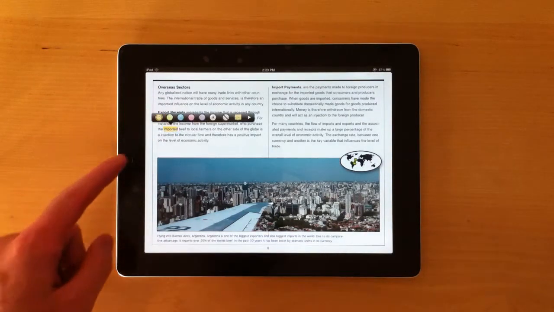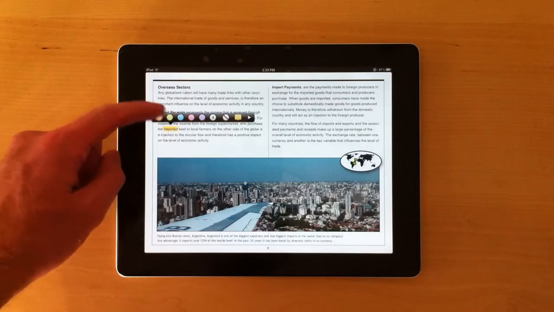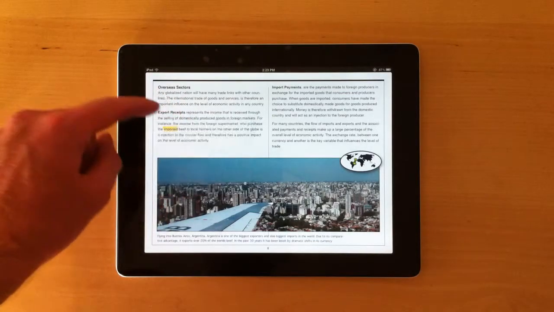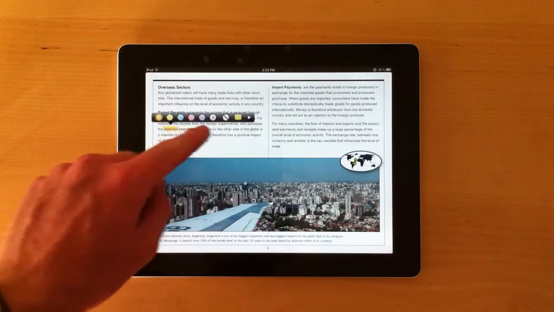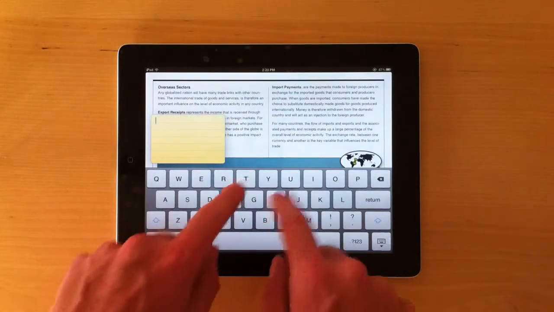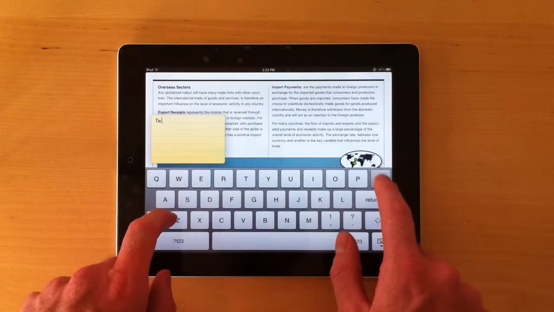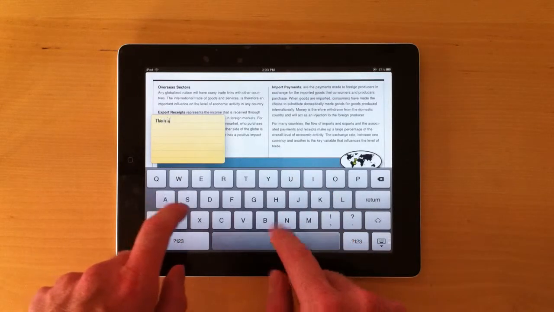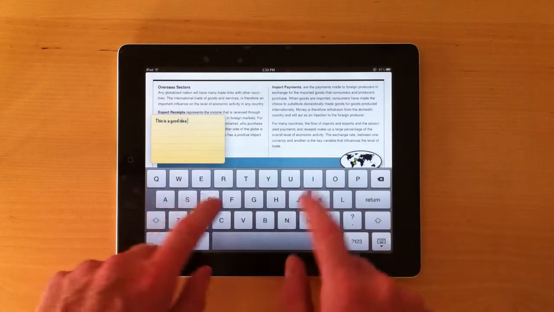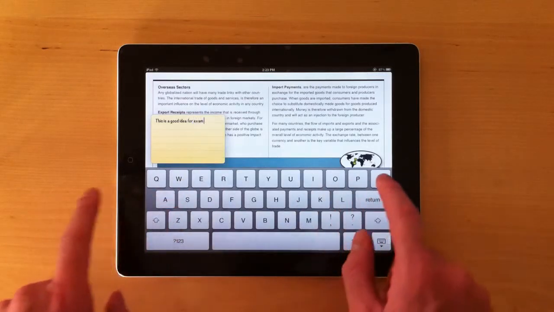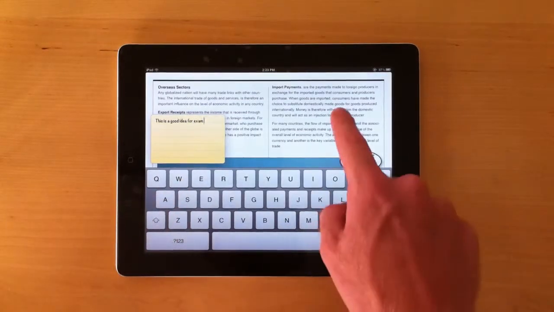So I want to highlight this. So I can colour code my notes if I want to. I want to pick on green. Oops, sorry. And I can type on the note button here and give myself some more options to this. So this is a good idea for the exam. So you could be taking notes just like this, and you just click and go back.